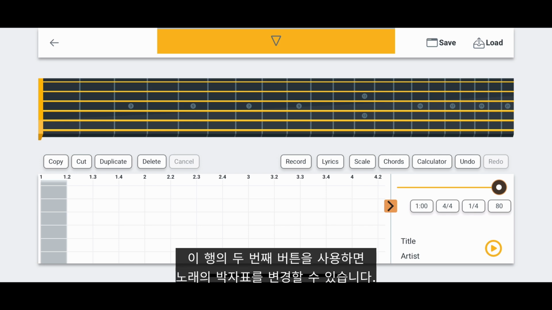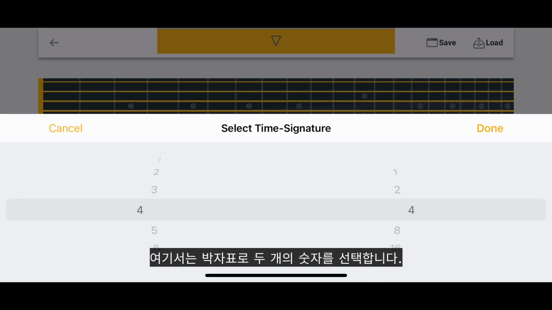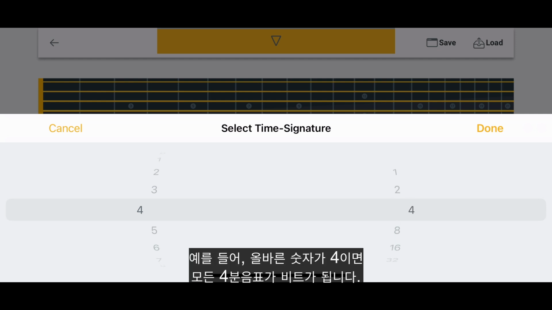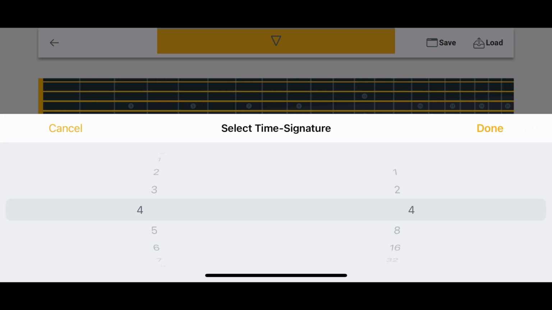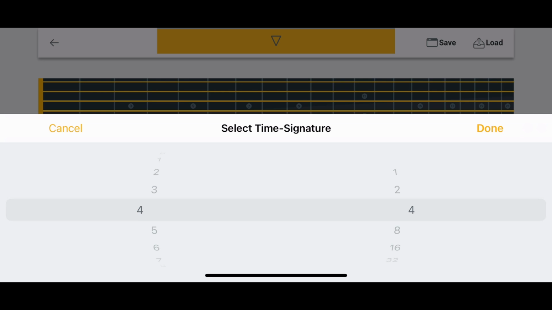work. The second button in this row allows us to change the time signature of our song. Here we select 2 numbers for the time signature. The left number represents how many beats there are per measure. The right number represents what kind of measure will receive 1 beat. For example, if the right number is a 4, then every quarter note will be a beat. If the right number is an 8, then every 8th note will be a beat.